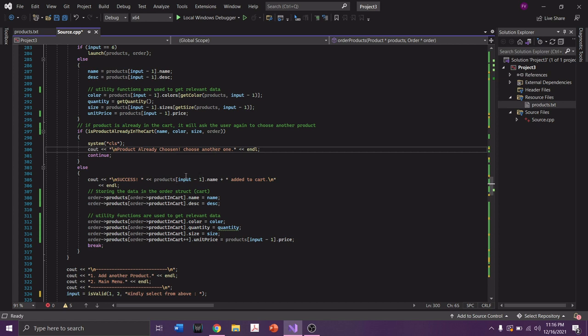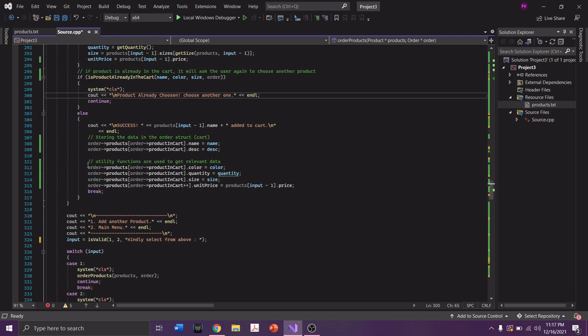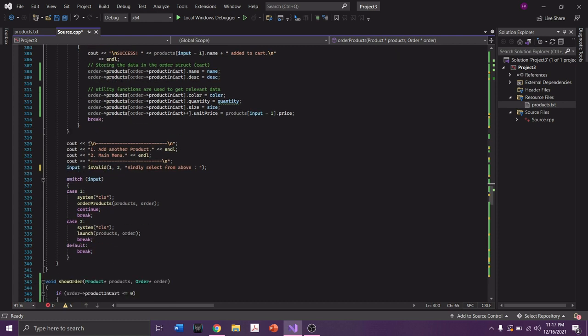It'll go ahead and add the product name, add it to cart. And then we're going to go ahead and be storing the data in the structure. We're going to go ahead and use utility functions, and that'll be used to get the relevant data. And then it'll go over to an outgoing message, and it'll have the border, add another product, go to the main menu, another border. This will go ahead and use the invalid input.